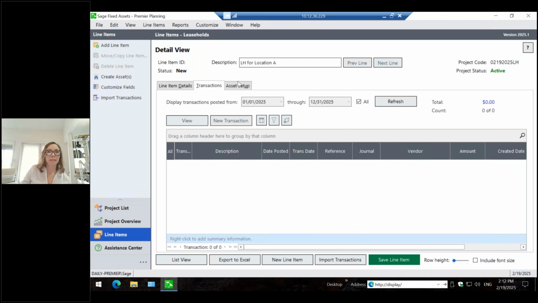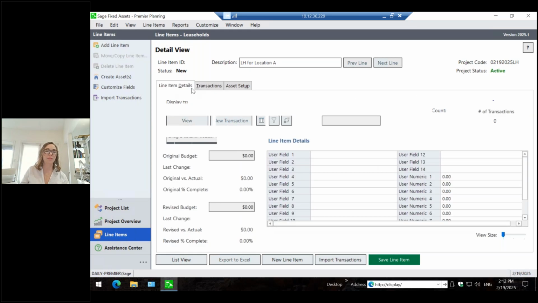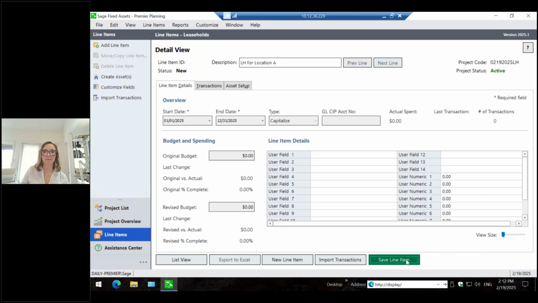Okay. You set them up, and then you can keep adding transactions, and then they roll up to the line item. Let's save line item.